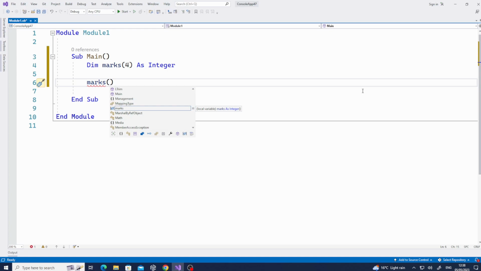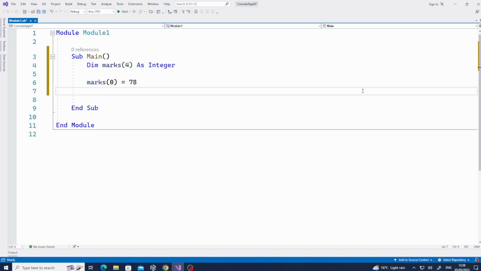So then the first index of this array is location 0, and then I just simply write equals, and then I just write the number. Okay, so suppose I want to store mark 78 inside this element. Okay, I just write simply number 78.